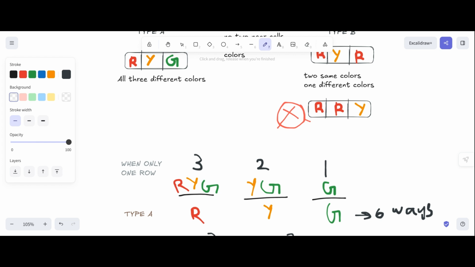You can choose only one color, that's green, so I'm going to choose green. Now when I do the calculation for type A, where we have all three different colors, 3 into 2 into 1, we have 6 ways. To make it more simple and understandable, we're doing permutations. We are finding how many ways you can fill this one row with colors but have different colors. This is one of the types that you can fill this first row.